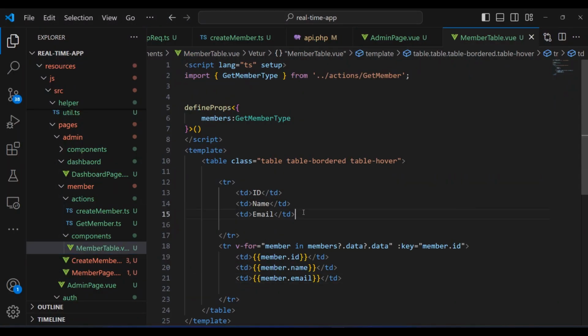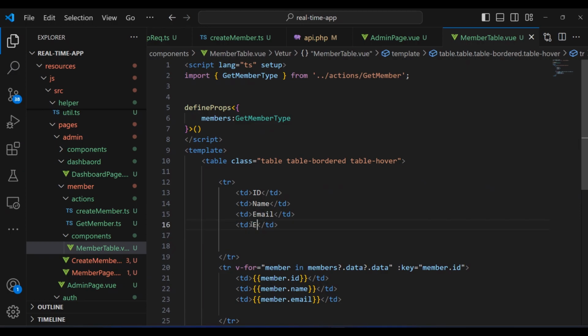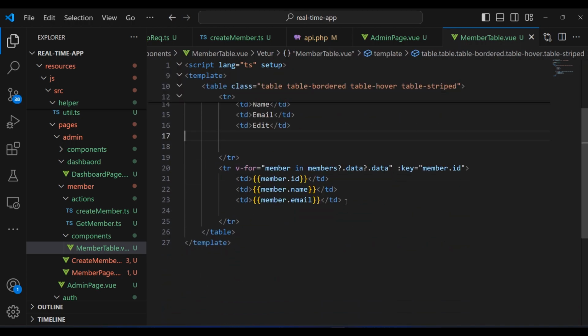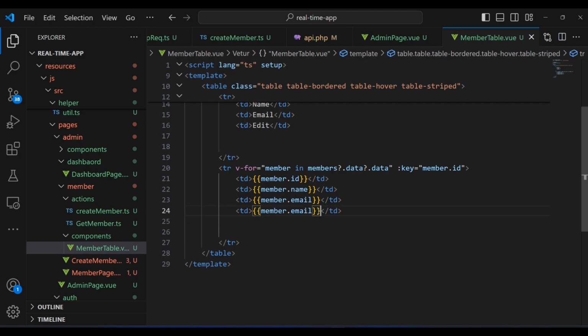And right here, I'm going to add in a column. I'm gonna say edit, and pass here table bordered, table hover, and we're gonna add here also another table striped. And here we are going to pass here the button. We're gonna add here button, edit button.